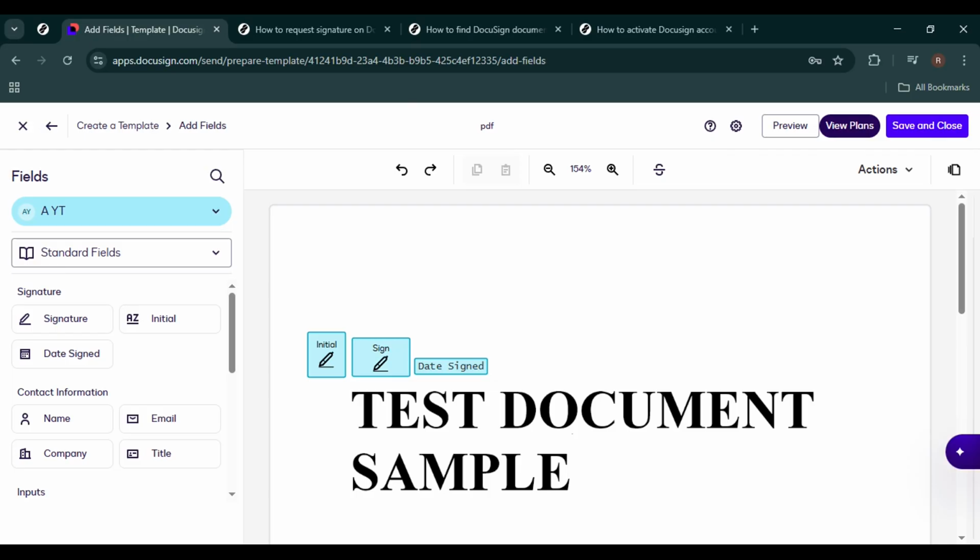And that's it. That's how you request a signature on DocuSign using a Google Docs file. As you can see, the key steps are creating a template, uploading your document, adding recipients, inserting signature fields, and sending it out.